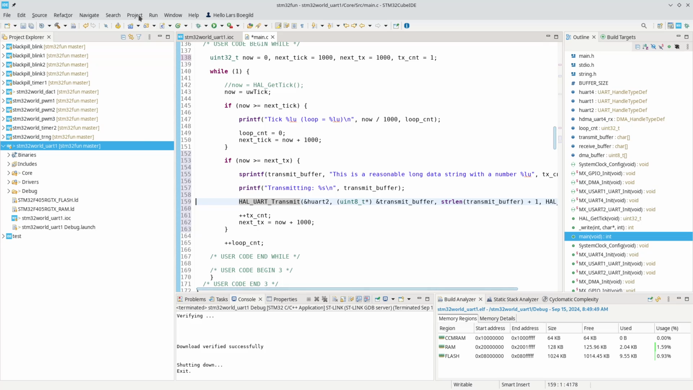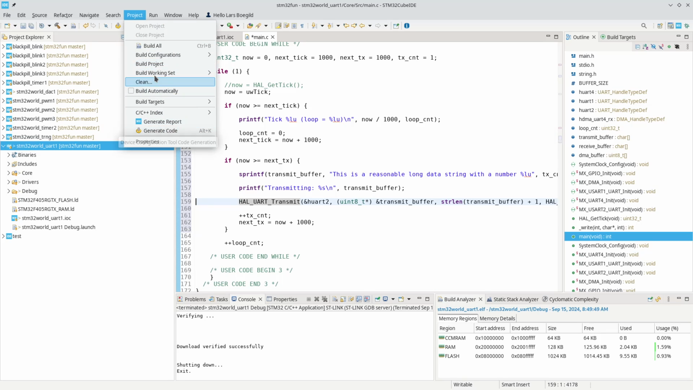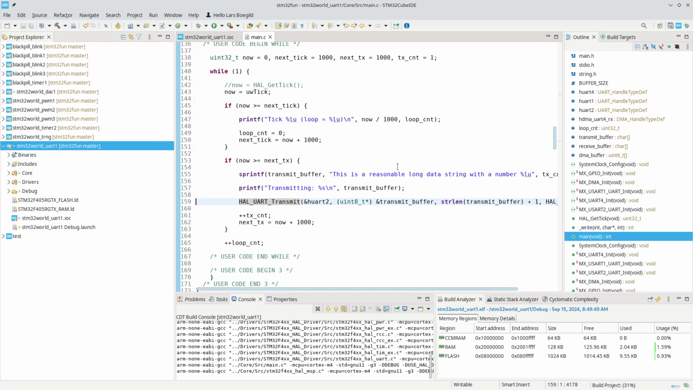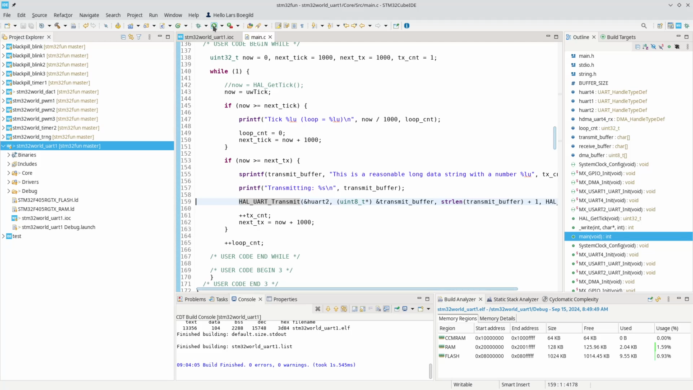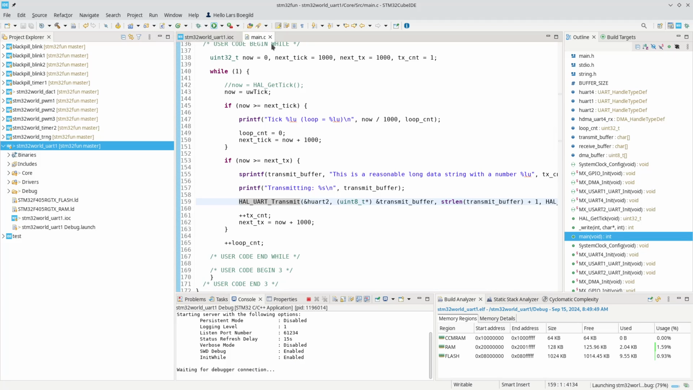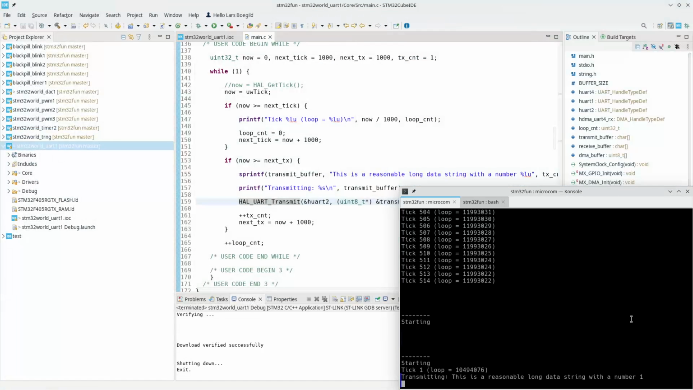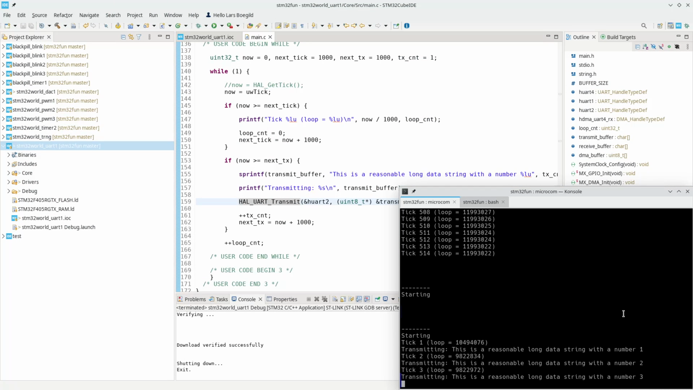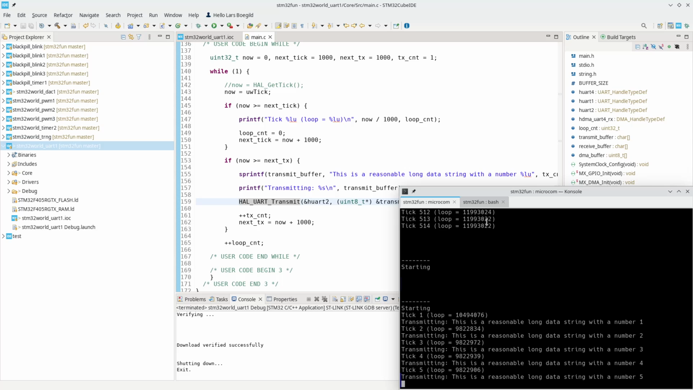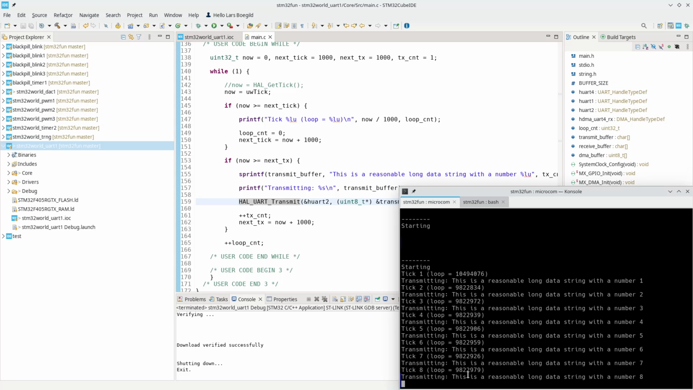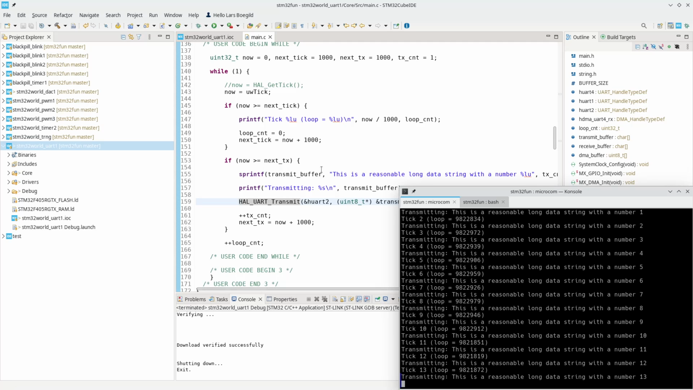So let's try to build that and see if that builds. And it did. Let's try to run it and see what happens. You will notice before we were running almost 12 million loops. Now that has dropped to about 9 million loops. This is of course because we are waiting for this UART transmit, and we are handling the strings and building the strings.